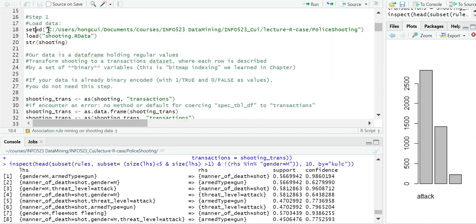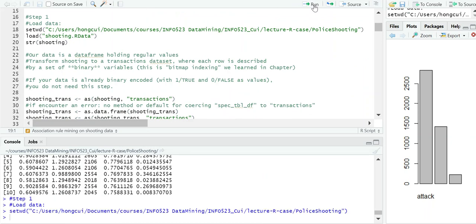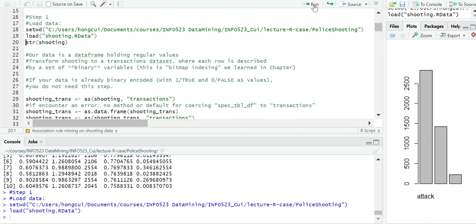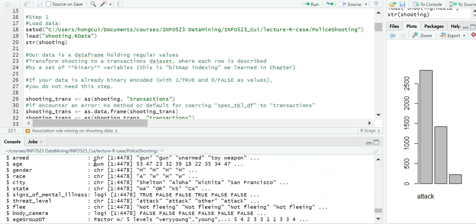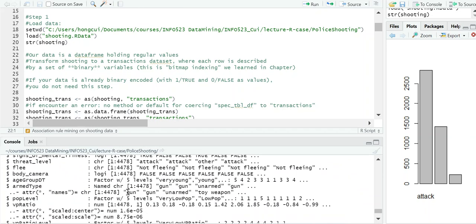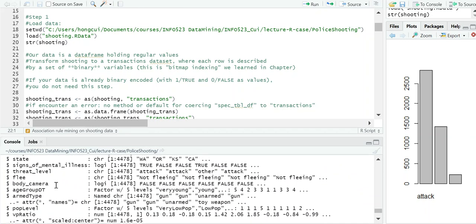So now I go to my folder and load our shooting data. And I remind you, this is the shooting data that we have cleaned, pre-processed, and discretized. So those are the attributes we currently have.